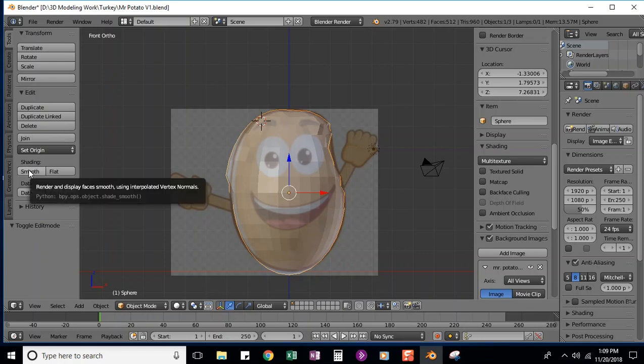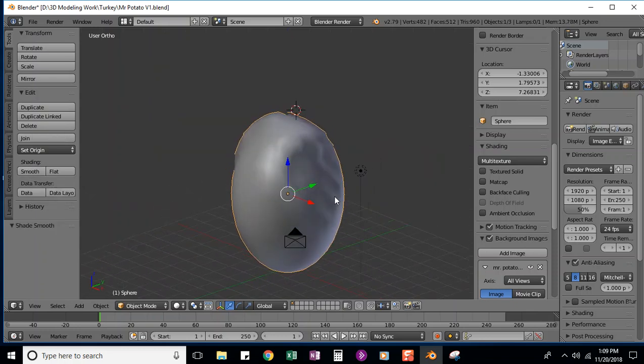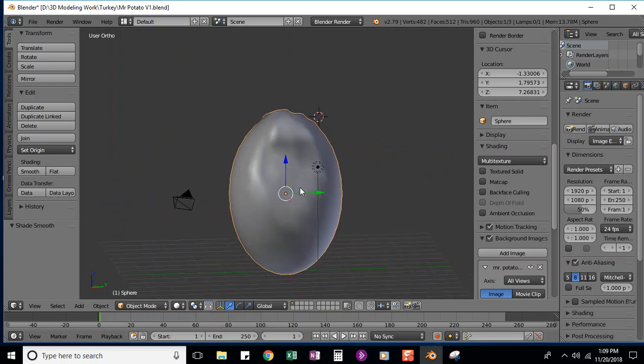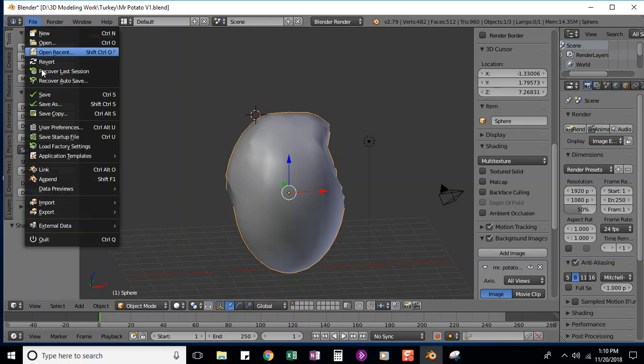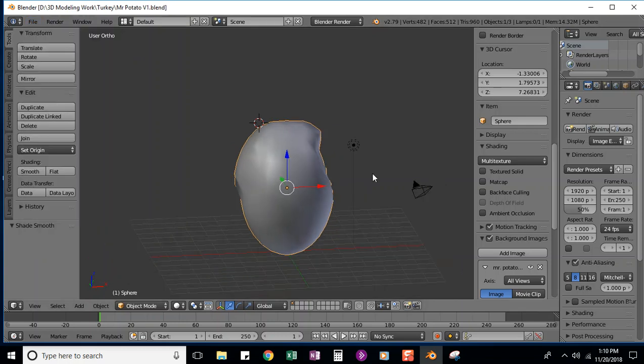Remember, you can always hit smooth, and that does help to make things a little bit smoother. I can probably hit it again. That's about as smooth as it's going to get. So there's my wonky potato. Perfect. I'm going to hit File, Save, and save my wonkiness.